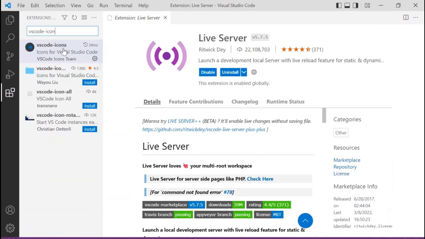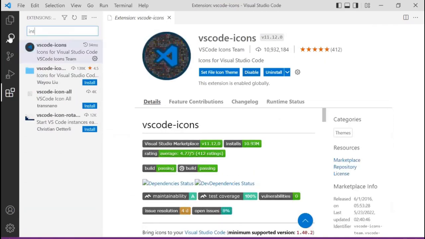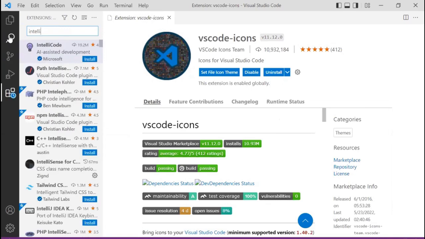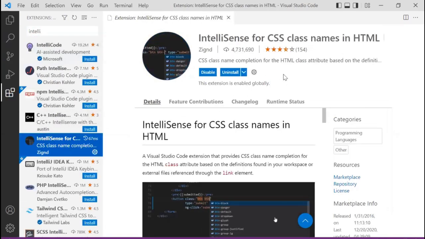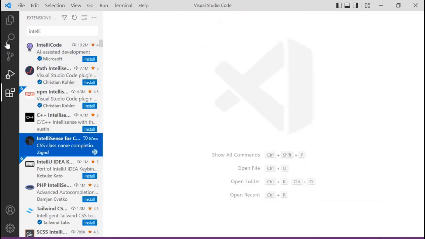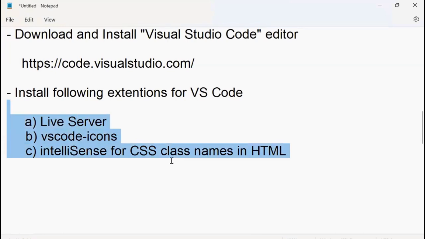And you can install another one for IntelliSense. So IntelliSense for CSS class names, right? You can use this one also. These three extensions, I have given the names clearly here. You can try them. So these are the extensions you need for your Visual Studio Code, right?